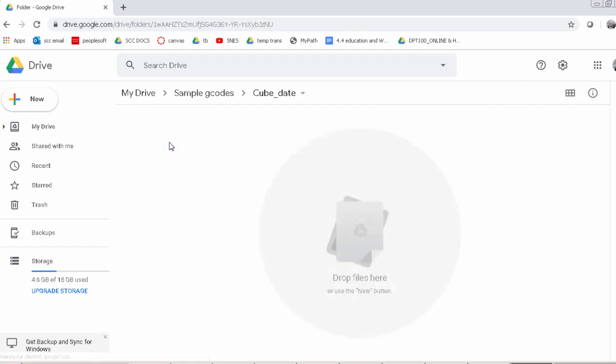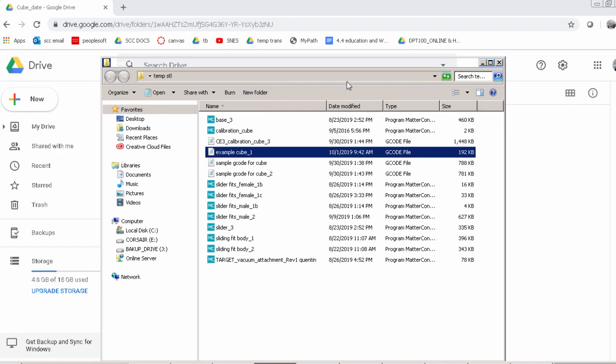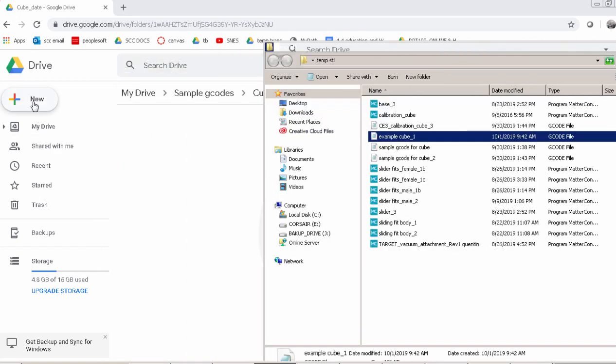So I'll go in there. And so now we're inside this folder where we can start uploading the information we need. And we know one thing that we have to have is the actual cube itself loaded into it. So I can go to File, or I can go to the button here and say New File Upload, or I can simply just drag this G-code over.